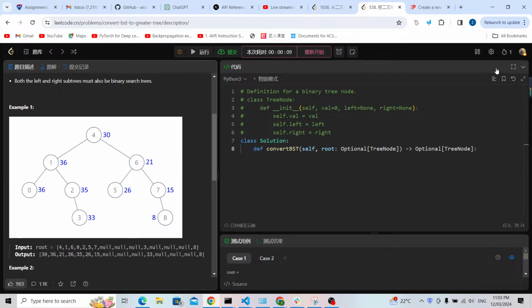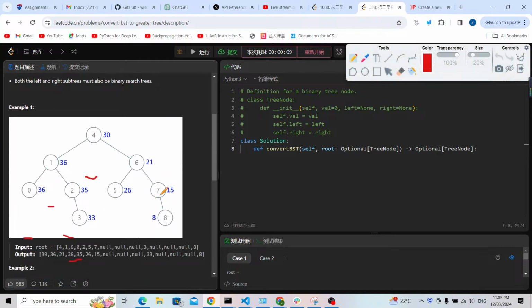So this greater tree just means for the value, for example, this value is 7 for this node, and we're going to accumulate all the nodes which are bigger than 7. So this is 8, so it's going to be accumulated to 7 plus 8, it is 15, and for this node, it is 6 plus 15, it is 21, and for this node, it is 5 plus 21, it is 26.